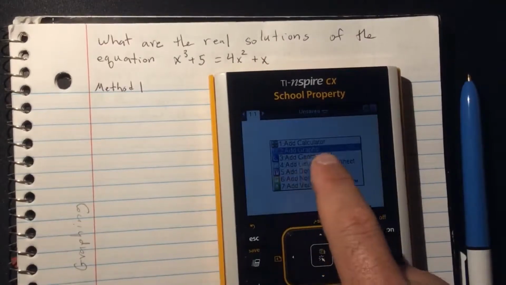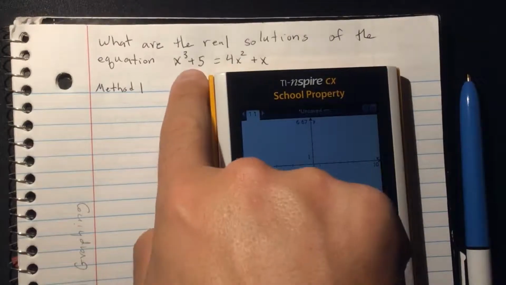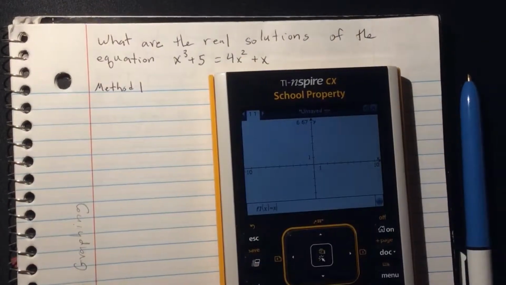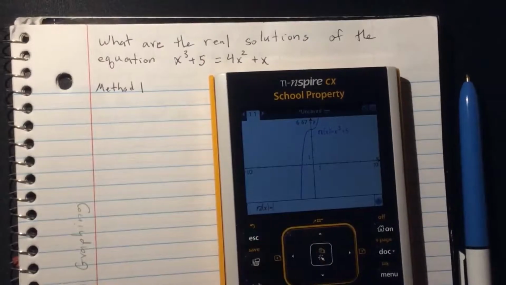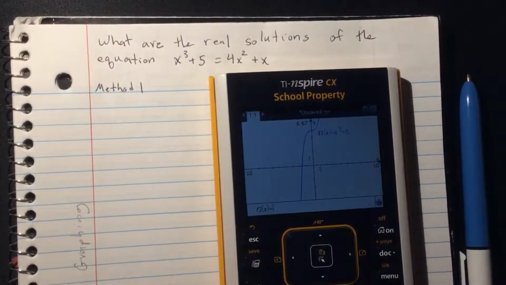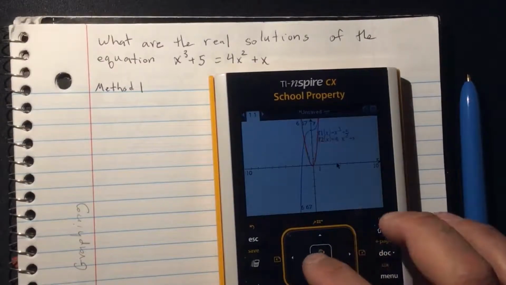So we're going to go ahead and go to our add graph. I think I already have one on here. Nope, brand new, fresh, perfect. So we're going to go ahead and add our first one. We have our x cubed plus our 5, and enter. It's going to put our first graph up. Then if you push tab, it'll open up to put a second graph up, F2. So that's going to be our 4x squared plus our x, enter. And these are the two graphs that come up.